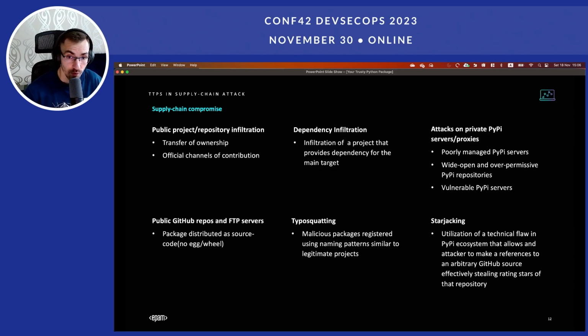Then public GitHub repos and FTP servers. Quite often I see a GitHub repo that says, hey, this is a Python package, just clone it and do pip install, or hey, we already pre-built it for you, there's a tar.gz archive sitting in the releases, or we just host it on an FTP server. We don't want to mess with PyPI.